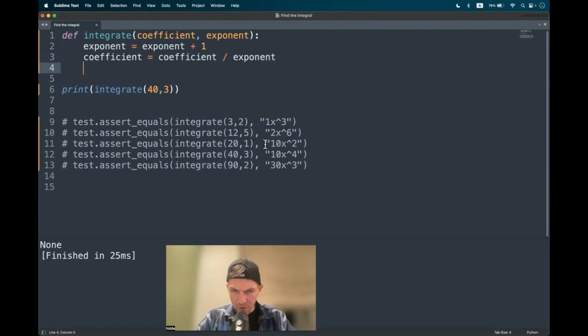And then we have to return a string like this. Return that string. But we have to replace the fixed values by the actual variables. So here we have the exponent. That should replace the 4. And here we have the coefficient. That should replace the 10.